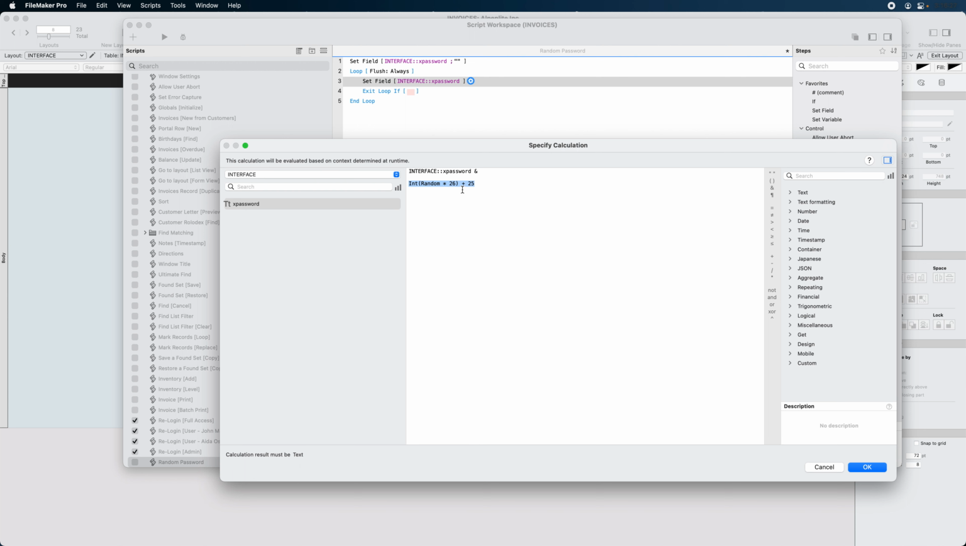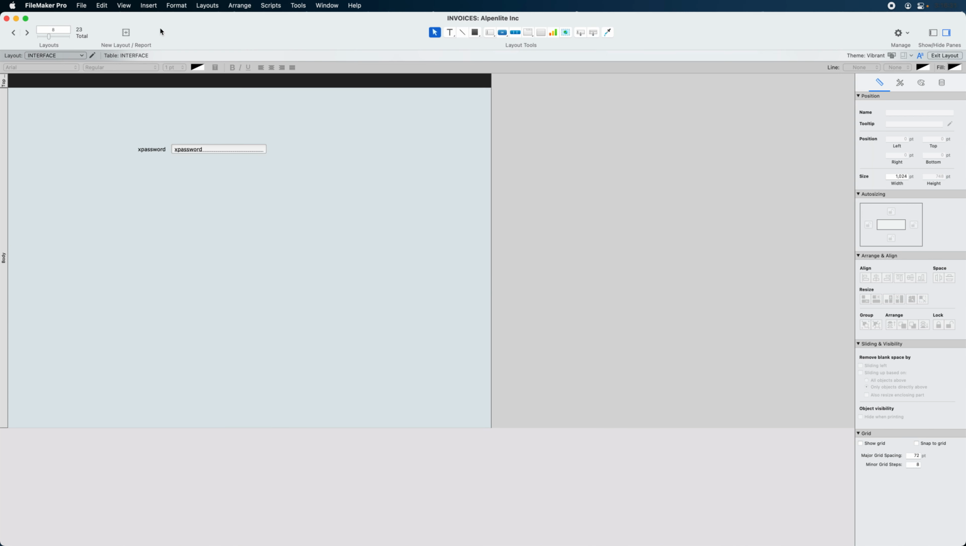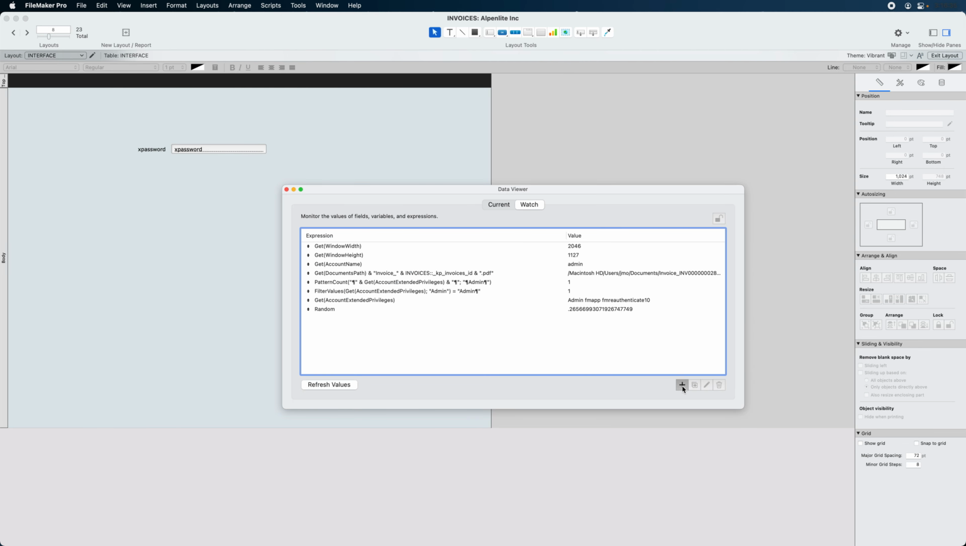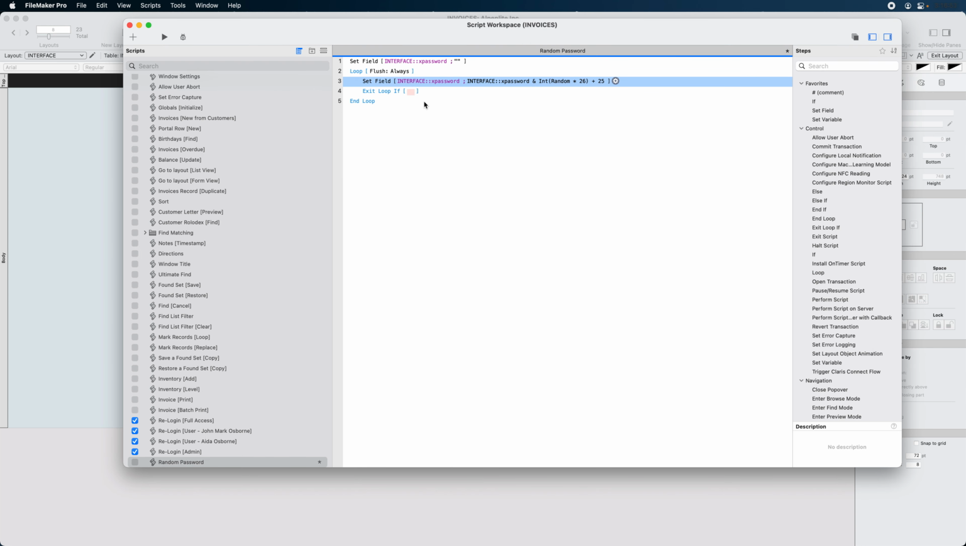That will produce, in fact, let's copy it, click OK, go to our data viewer, add it in there, and look what it's doing. Refresh, refresh. You can see it's always giving us a random integer between 25, and you saw 50 there, another 50, 25. So you never saw anything below that. Let's go back in here.